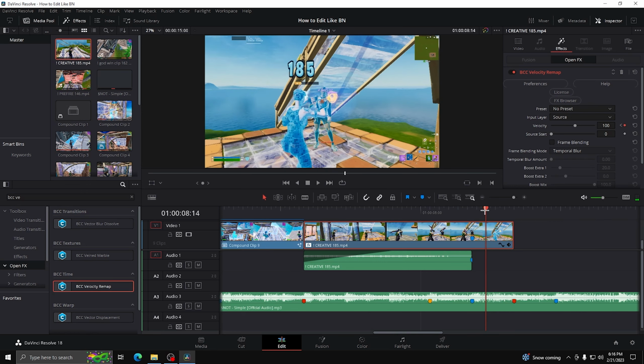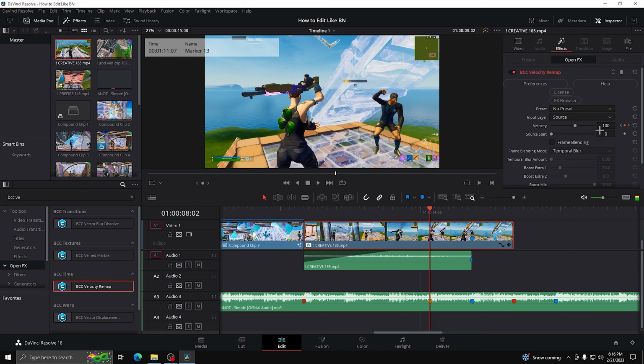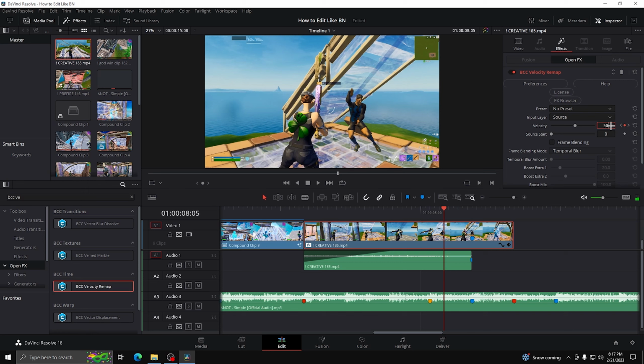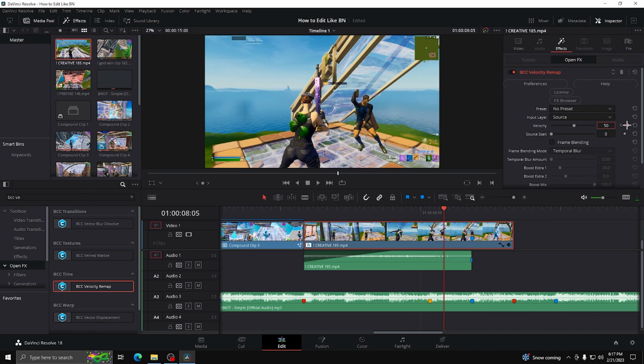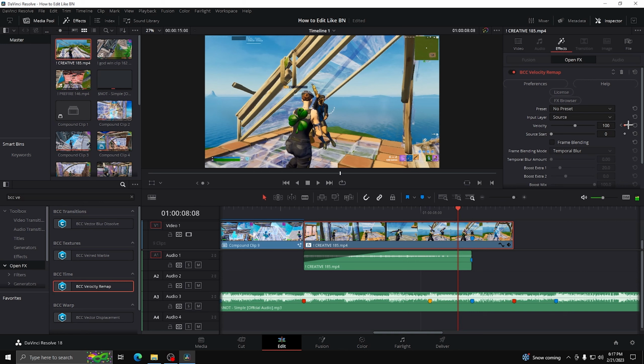Now from here, go into your beat point, or in my case, it's my yellow marker. I'm going to turn the velocity up to 200%. Let's hit the arrow right of the keyframe. I'm going to turn the velocity down to 50%. From here, I'm going to hit the arrow one more time. I'm going to leave it at 100%.